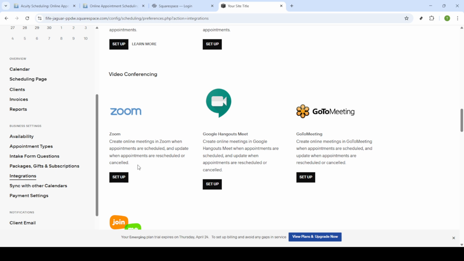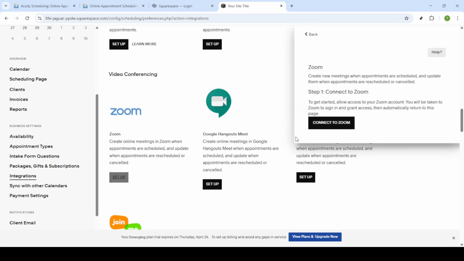When you find Zoom, you'll see a Setup link next to it. Clicking on Setup will prompt an integration setup process. This is the first step in linking Acuity to your Zoom account. Following this, you'll need to click on Connect to Zoom. This button is usually clearly visible as part of the setup prompt.